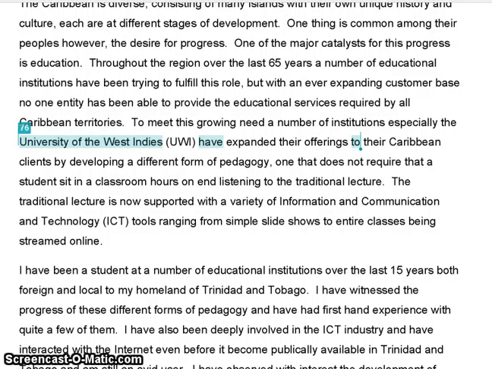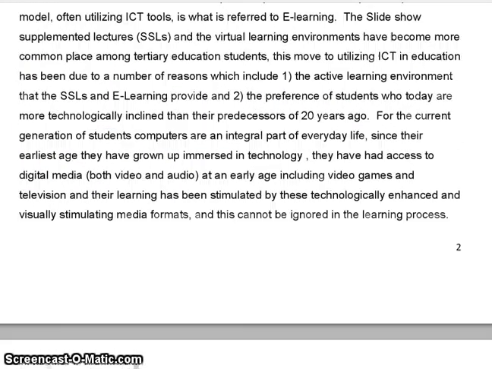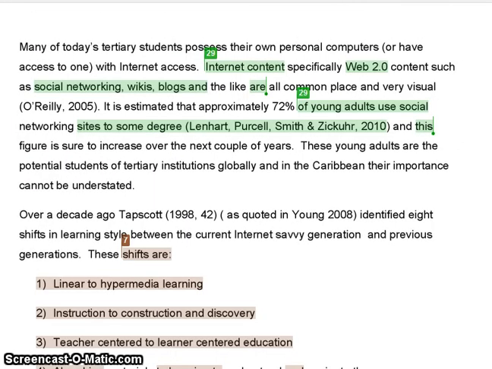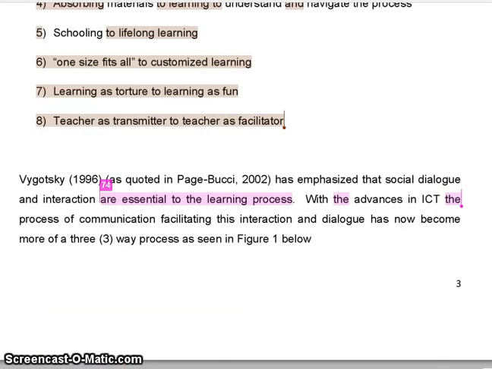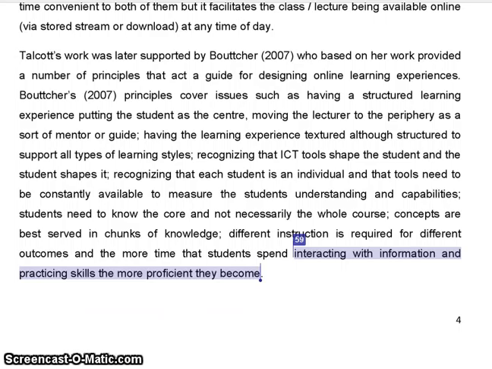I'm going to move a little bit further down and we come to an example like this where there's a little bit more highlighted text, and if I go down a bit further to the bottom of page 4, we'll see there's a longer phrase. The phrase has before it "the more time the students spend," and then the highlighted part continues, "interacting with information and practicing skills, the more proficient they become."